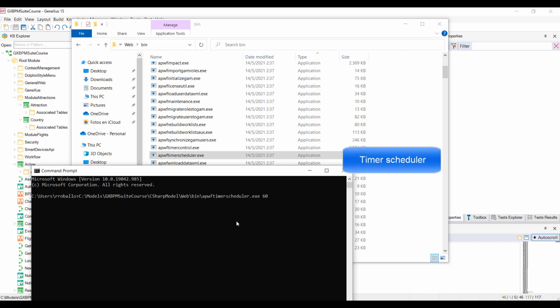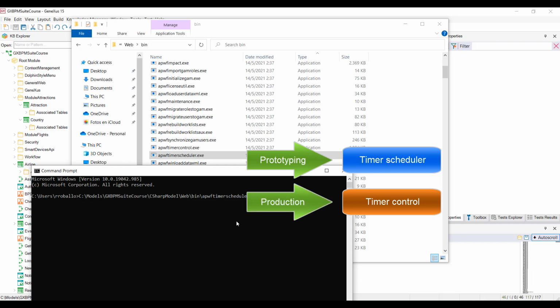In addition to the timer scheduler utility, we have a timer control that's run only once. The timer scheduler is typically used during the prototyping stage, and the timer control is used when the workflow is in production, with the operating system features to schedule its execution.